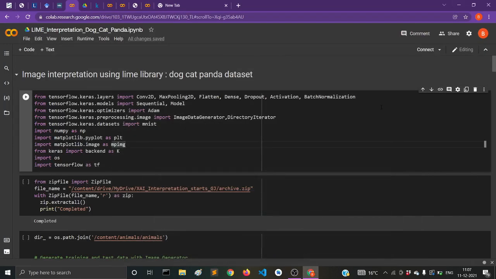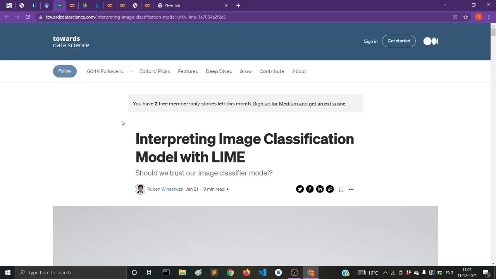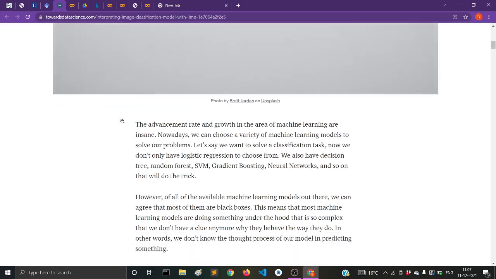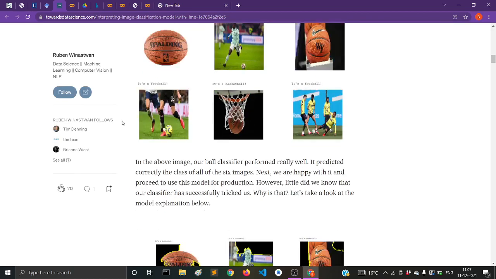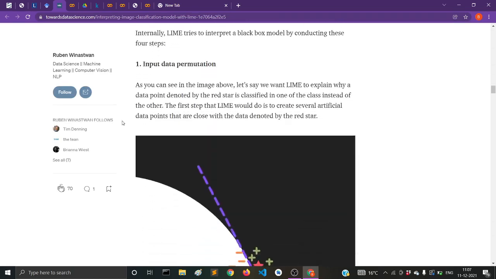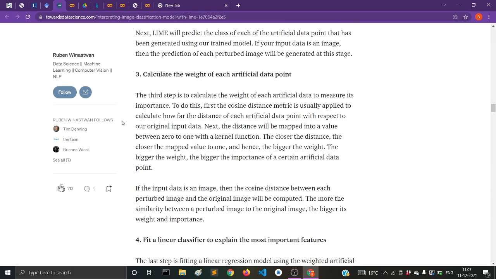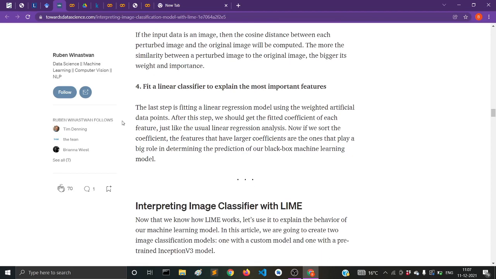Hi everyone, this is a continuation of the XAI series, and today we are going to be looking at the LIME classification model, which will be explaining the decisions made by the model through the LIME library. I will be referring to this particular blog post on Towards Data Science for the LIME explanation. I will also put a link to it in the video description, so that you can see this blog post, which clearly explains how LIME works.